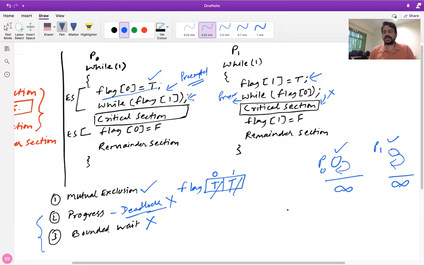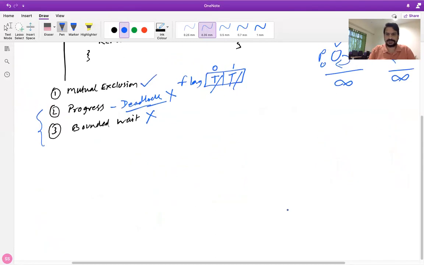Now let's go to another solution, the enhancement of this particular solution. Now, what is the enhancement? The enhancement is we'll add one more variable called turn. So instead of only the flag, we'll add another variable called turn. So let's see the solution for that.